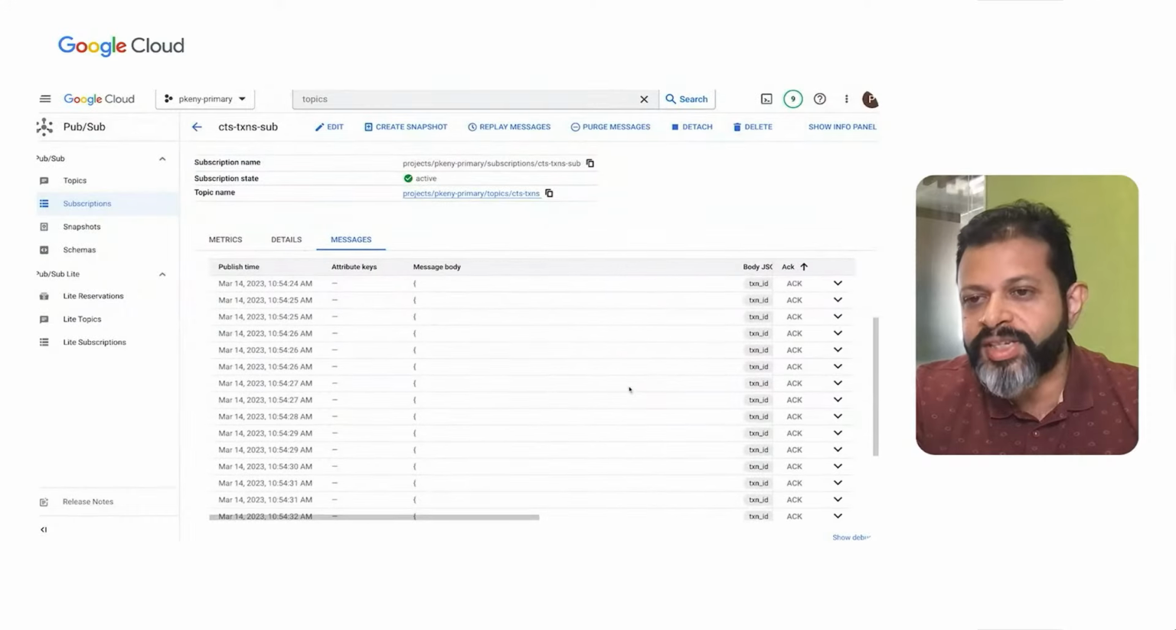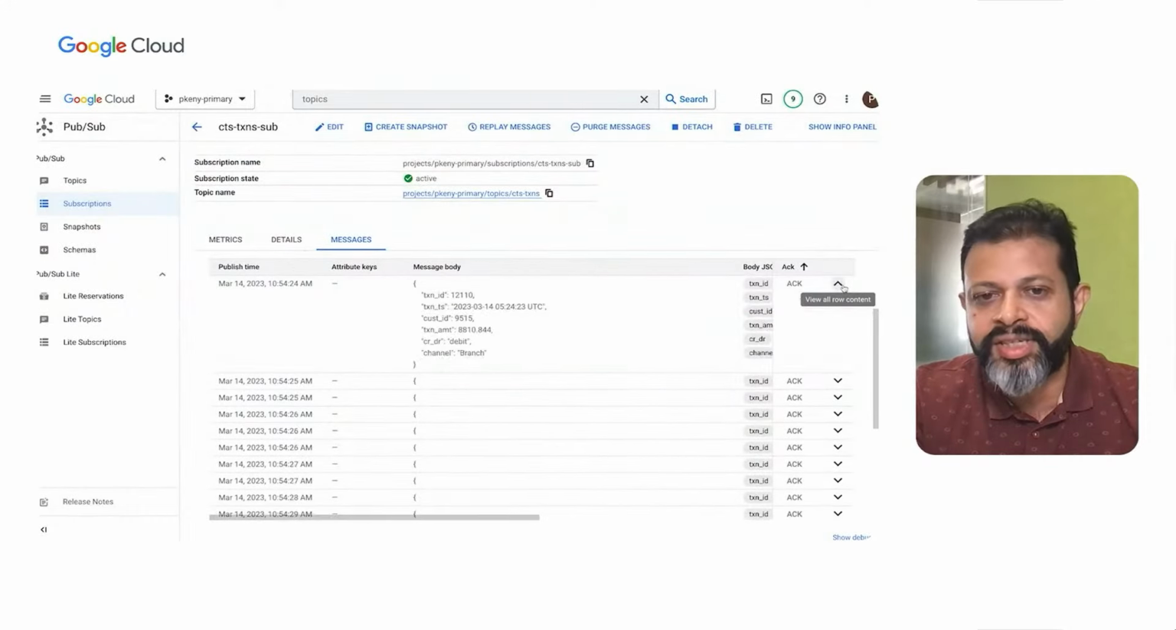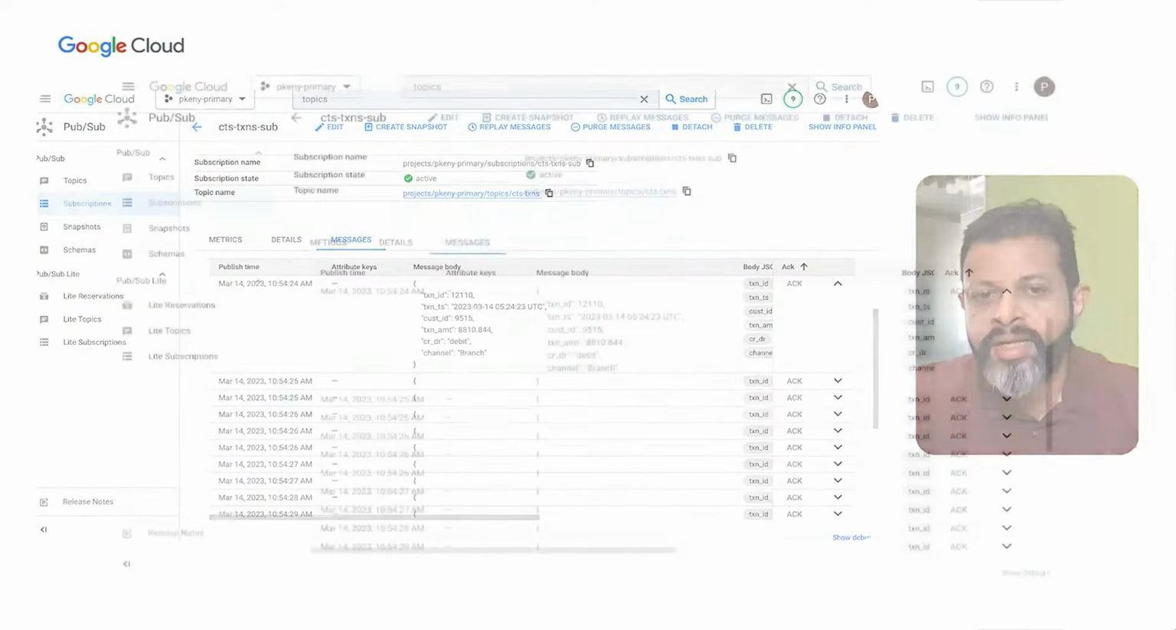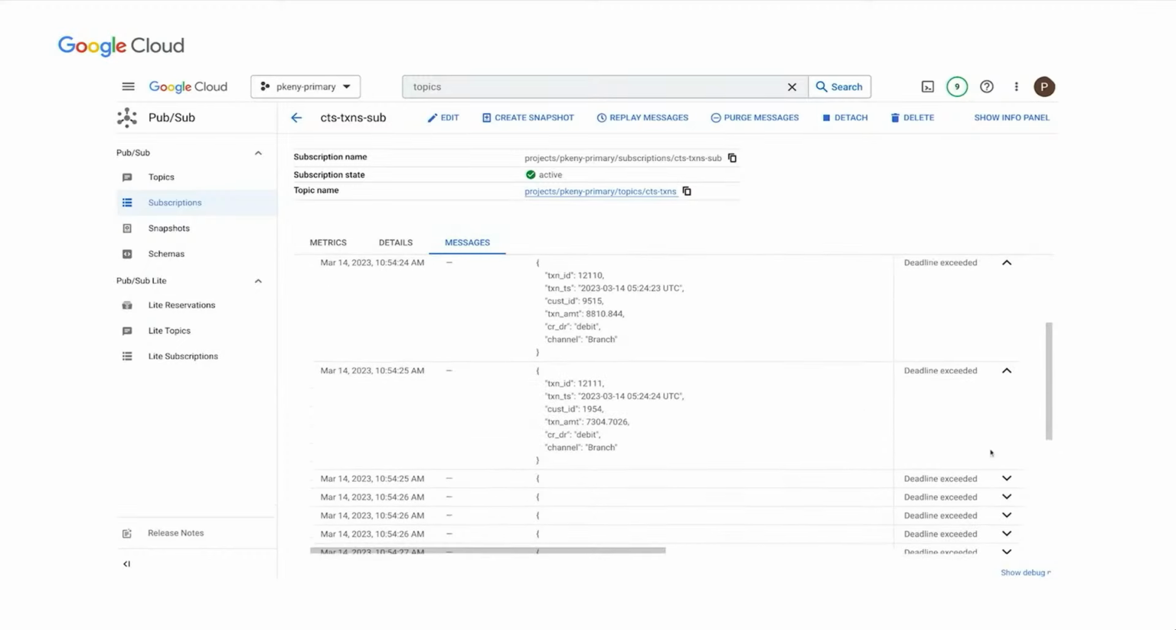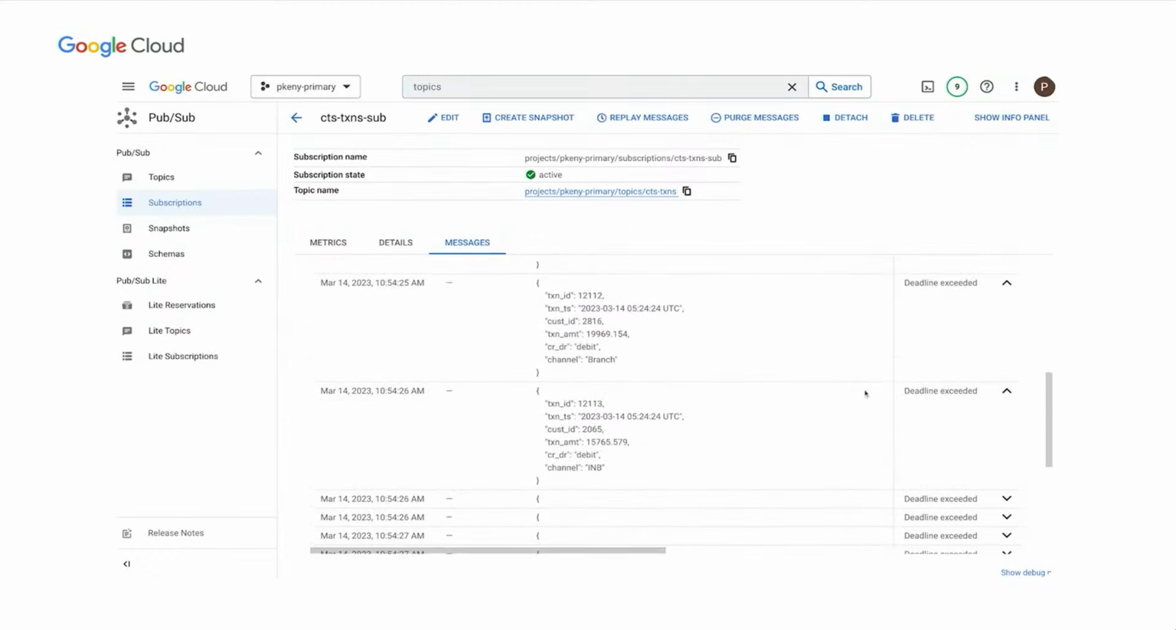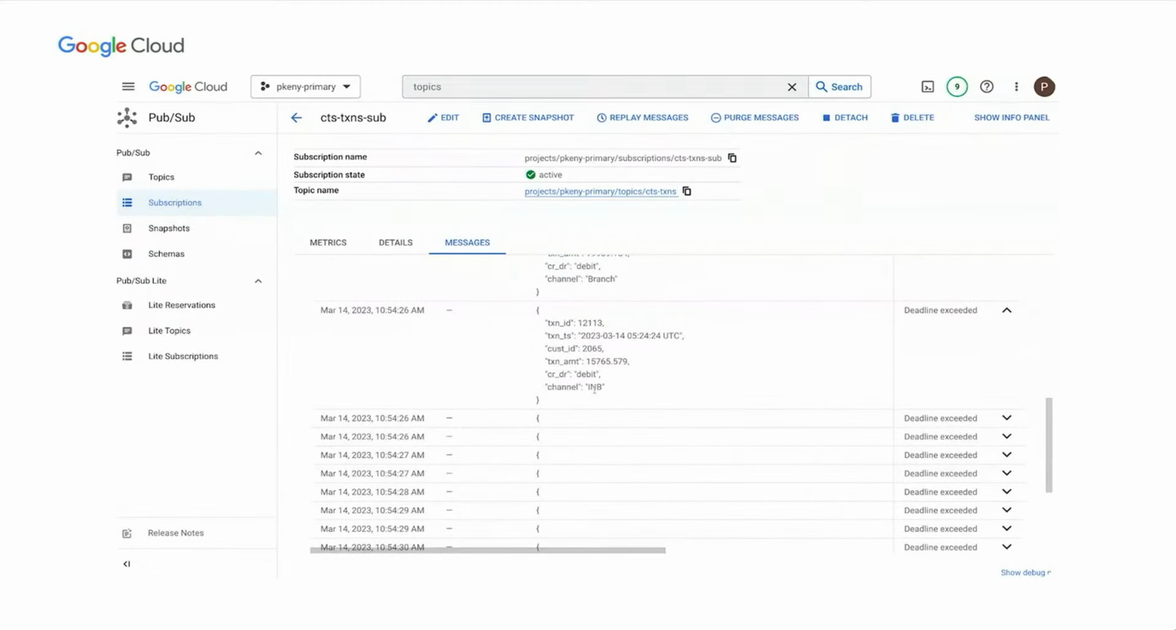So it's pulled a few messages from the topic queue, and let's just take a look at one of these as an example. As you see here, this is the schema that I'd specified. These messages have a transaction ID, a transaction timestamp, a customer ID, the transaction amounts, the type of transaction in terms of credit or debit, and also the channel through which this transaction originated. In this case, it was branch for most of these transactions. And here I have an example of internet banking.